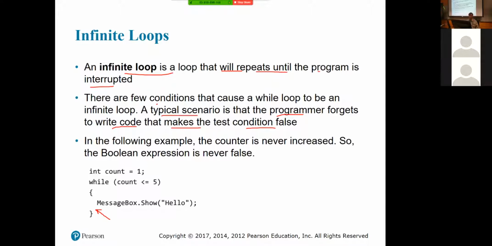Oftentimes when you're writing your code, you forget about that, and you're excited to see if it works, and you hit run, and you left that out. If you can get by with putting it at the beginning of the code, that helps, because you get it over with. But oftentimes it doesn't make sense because you use it inside the loop.